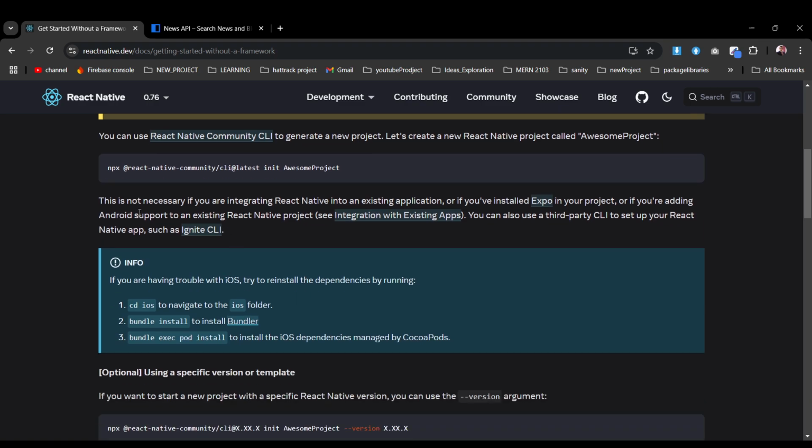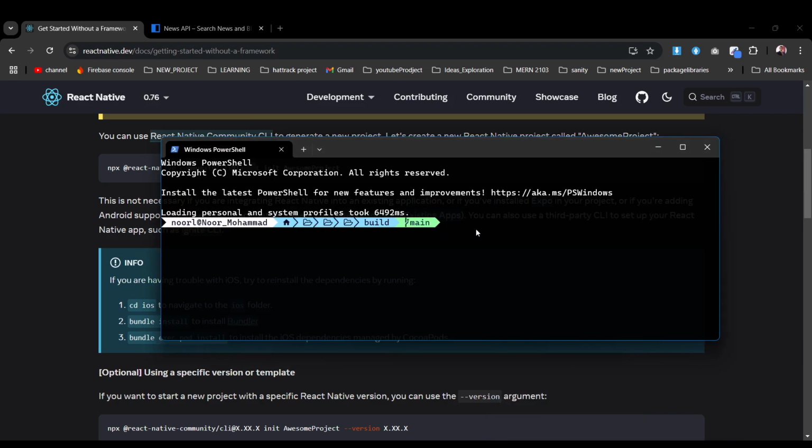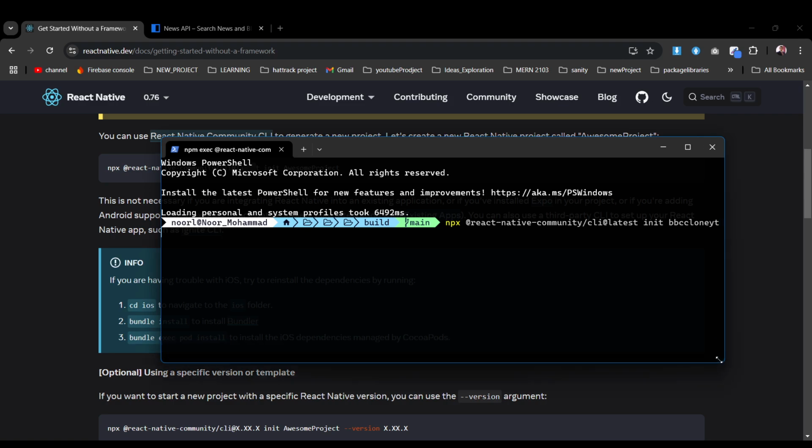So what I'm gonna do is this command: npx @react-native-community/cli@latest init AwesomeProject. So I'm gonna copy that. Okay, so just roll back here, enter. I'm gonna rename that AwesomeProject to bbc clone yt, and hit enter. After hitting enter, it will go in a suggestive format.